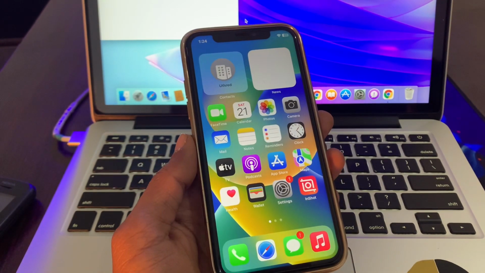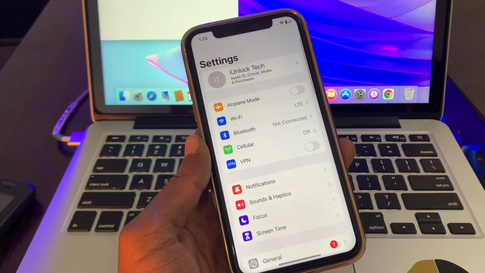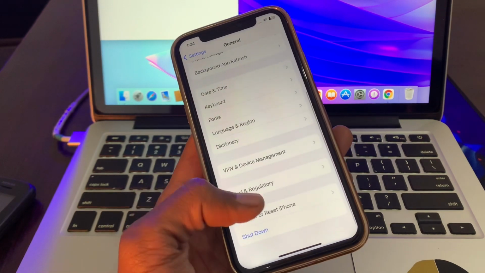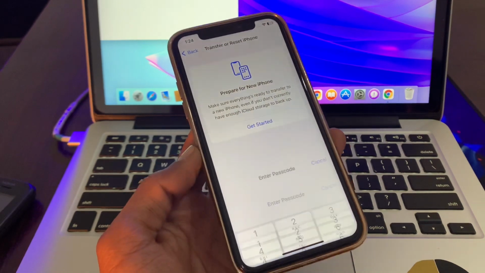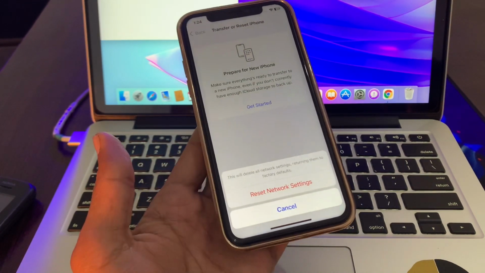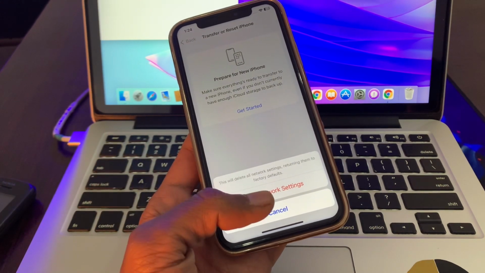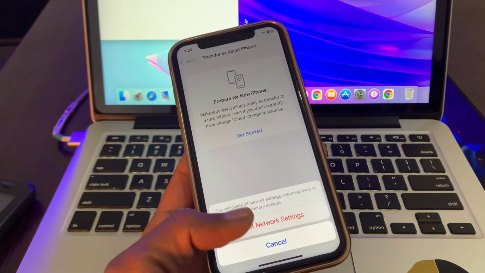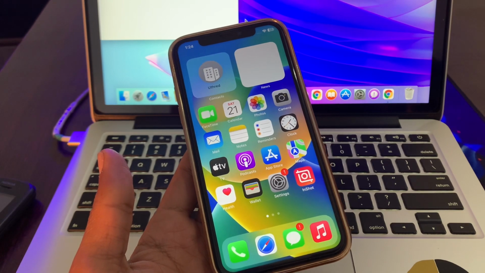Once you have done this, the next step is reset your network settings. If it's still not working, then go to settings, click on general, scroll down, click on transfer or reset, click on reset network settings, then simply enter your iPhone passcode and click on reset network settings. This will delete all network settings, so make sure that you have the Wi-Fi password because it will also remove the Wi-Fi. Once you have done reset network settings, your iMessage will be activated and start working.